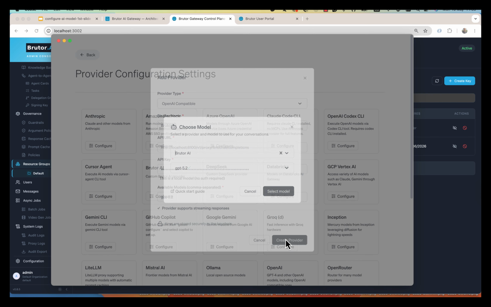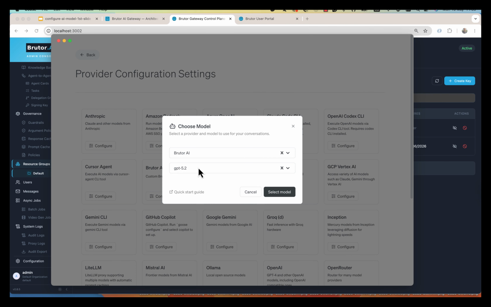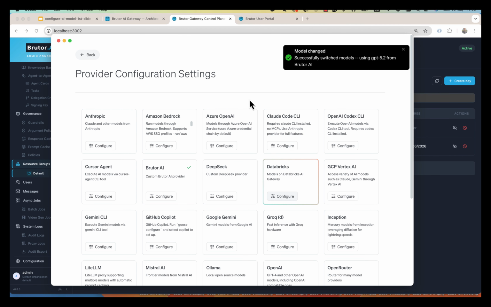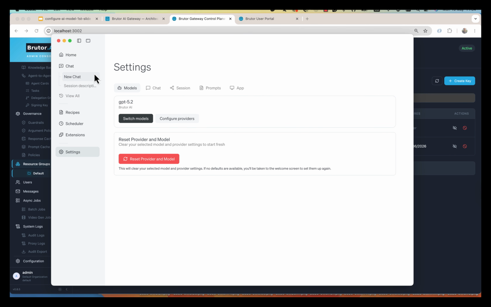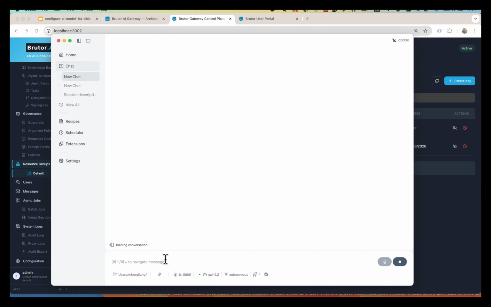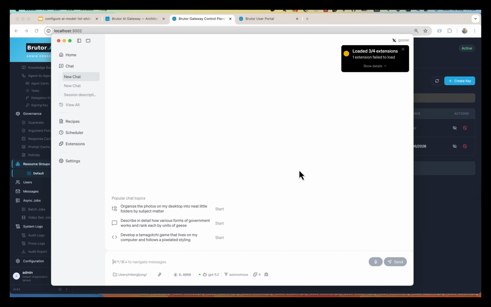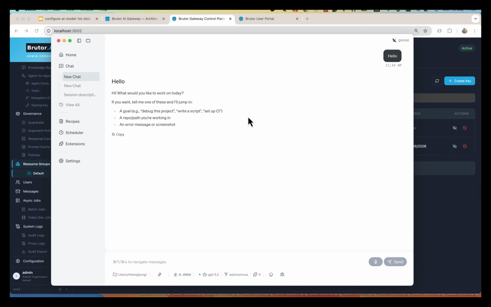I'm going to use GPT-5.2. That's one of the models I have access to via this resource group or workspace. Now that's configured, I can go to chat here. Let's say this is other things, extensions like MCP servers and stuff. Hello. That should now hit the proxy via Goose to the LLM proxy in Brutor Gateway, and then to the 5.2 model here.